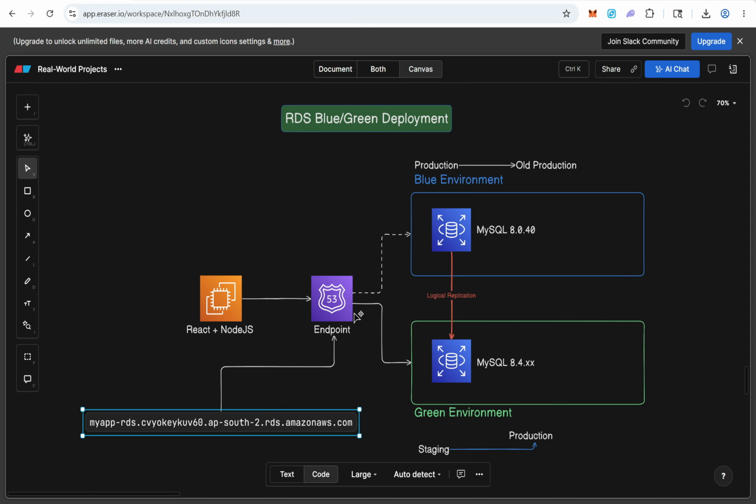Okay, so as of now, whenever a user is trying to access your application, that traffic is going to the blue environment, right? We need to switch the traffic so that your application will start using the new production environment. This green environment will become the blue environment, and the current blue environment will become the old environment. Let us see how to do that switchover.